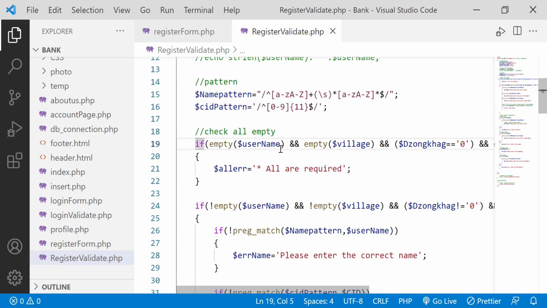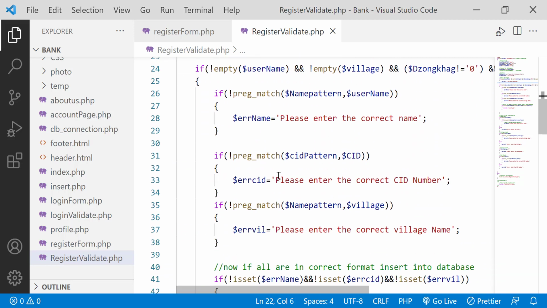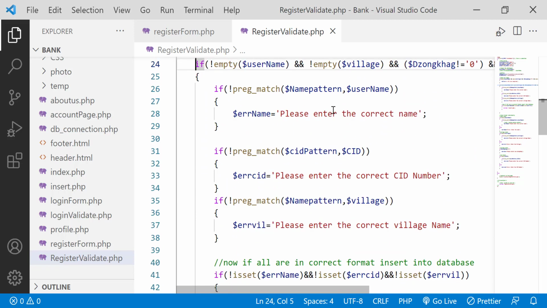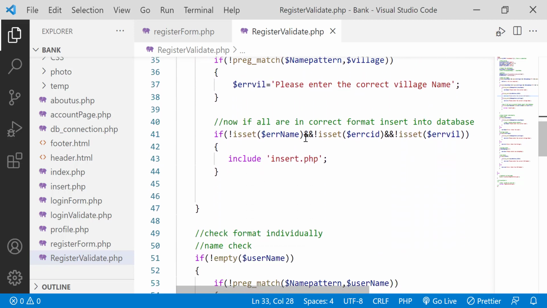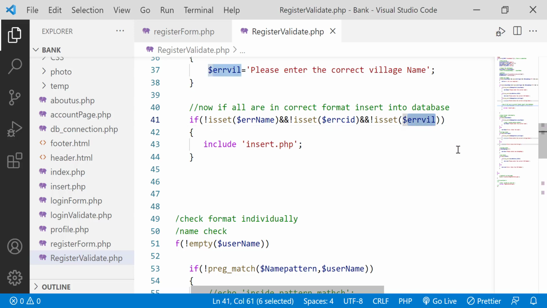Then I'm checking whether the username is empty, village is empty, or something is empty. If it is empty, all are required. If it is not empty, we ask them to enter the correct patterns and check the pattern. After that, error name is for the name, error CID is for the CID, and this is for village. So if error name is not set, there is no error for the name, CID or village, which means all the patterns are correct, nothing is empty, and all the information is there.